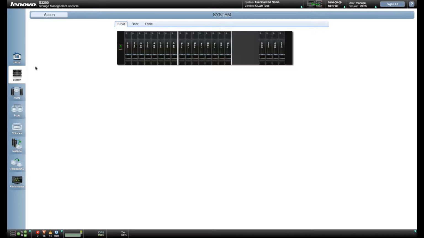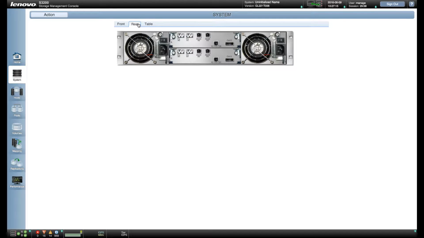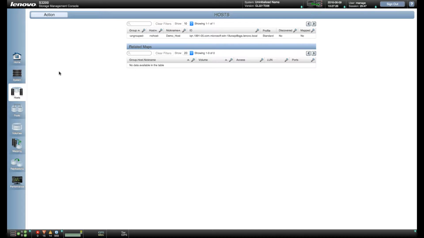This is what it looks like from the front of the actual S3200. This is a rear view, and it's a dual controller, and we'll be working in both controllers for our viewing purposes. This is the host, and like I said earlier, we have our host and initiator set up.